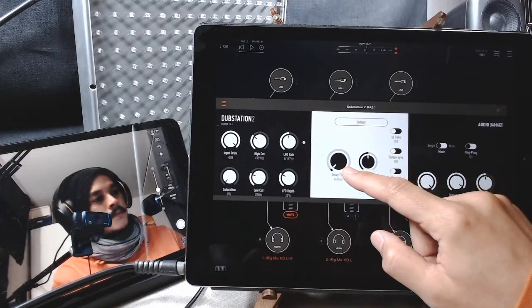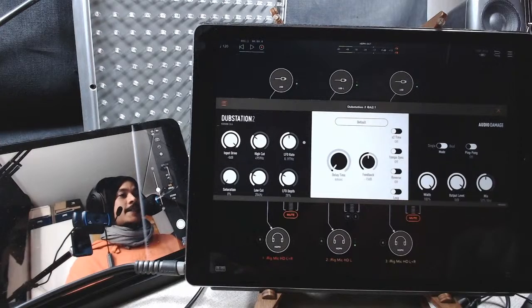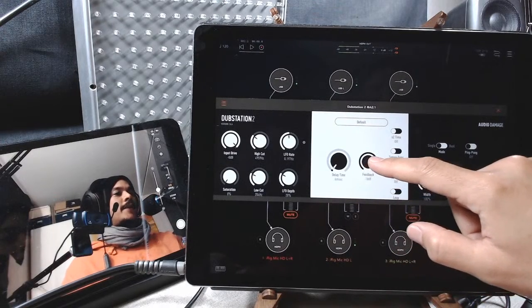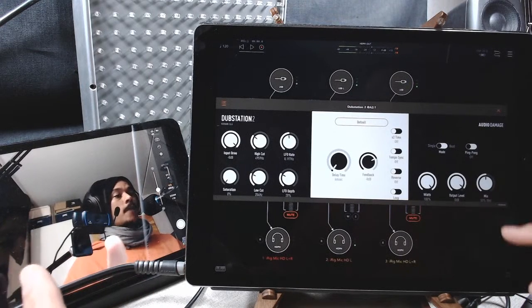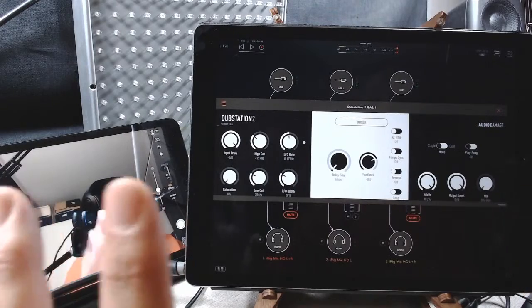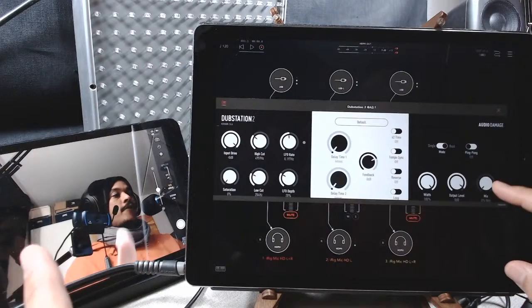So we're at 6 milliseconds. If I increase the feedback, we're getting this weird thing going on. And if we want to now, we could do this in dual mode, like this. And now we have 2.